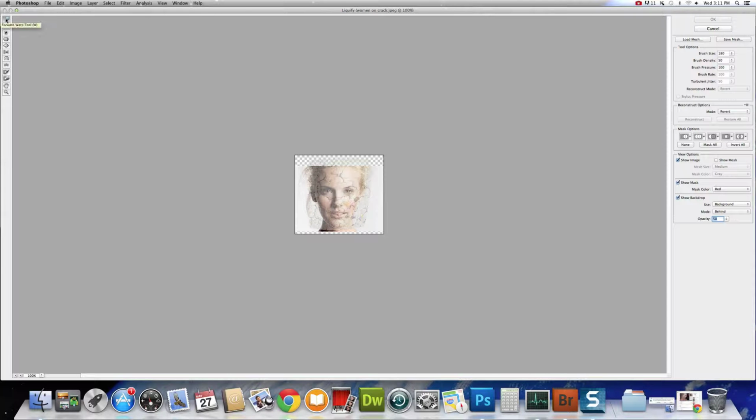Then use the Forward Warp tool, the very first tool. Click and drag down, and the wall will start to curve into the subject's face. You can adjust the brush size. A very large brush works pretty well, but I suggest using small strokes to avoid messing up. Also, you can adjust your brush density. The higher the density, the more effect it'll have on the image. Nice and close. I'm just going to hit OK.